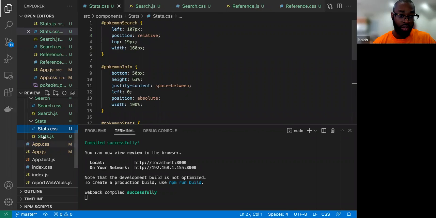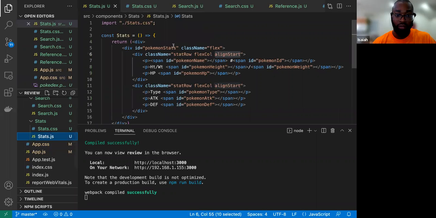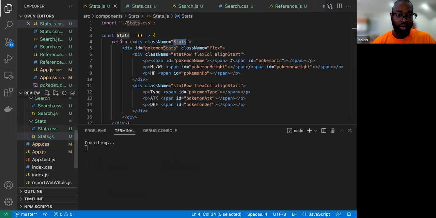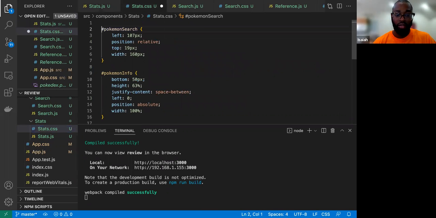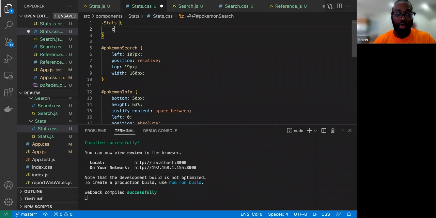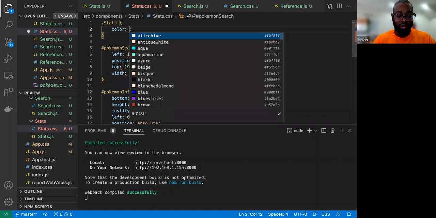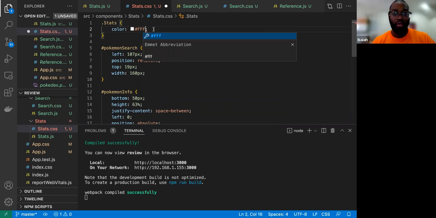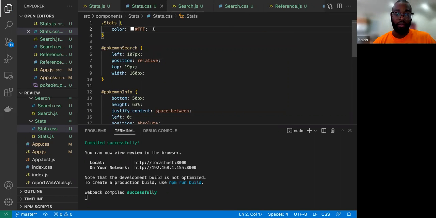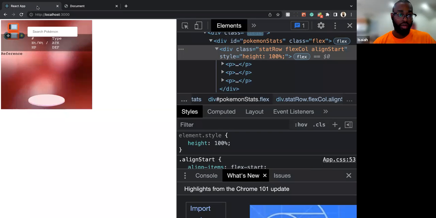So what I'm gonna do is go inside of stat CSS and give the whole stat component a class name. I'll just say stats, with the S, and I'll give that a CSS class of color white. Okay. Cool. All right, so now we got that. And like I said, we're gonna fix this overlapping stuff right here also.